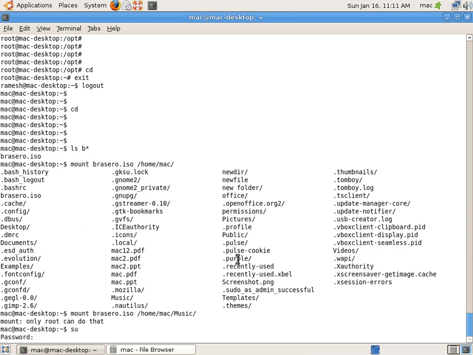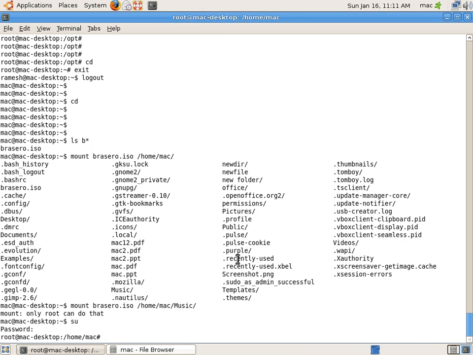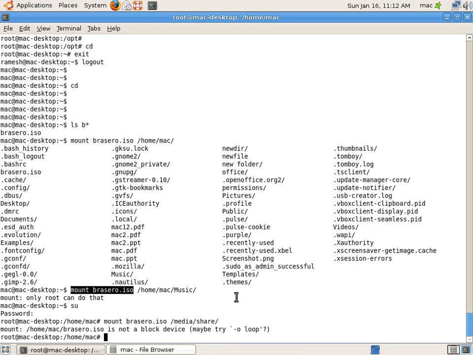So most of the time it will be mounted to /media. I'll mount it to share. Okay, it's not a block device, so it gives some warning. So you can use -o. It's giving us a suggestion how to do it: -o loop. So now you can access it using this.